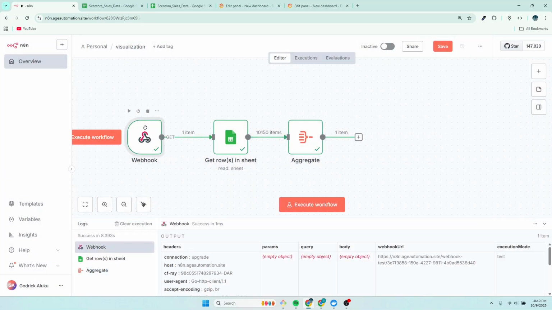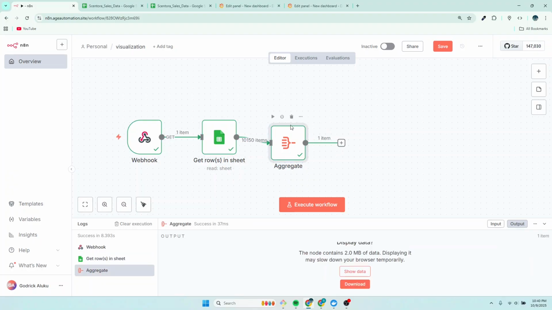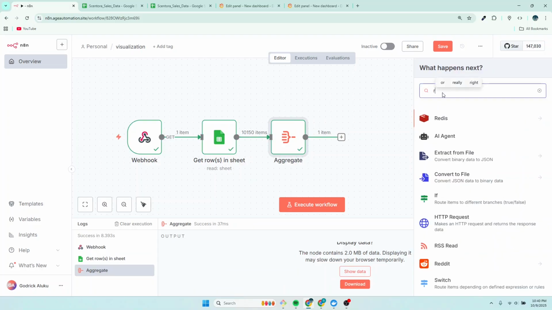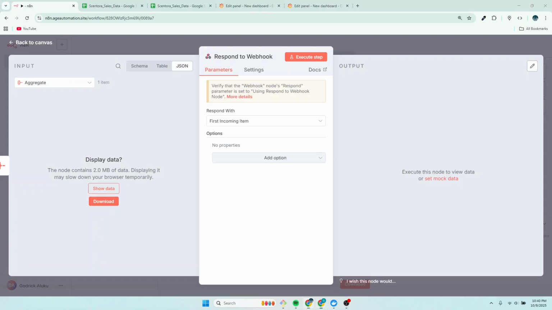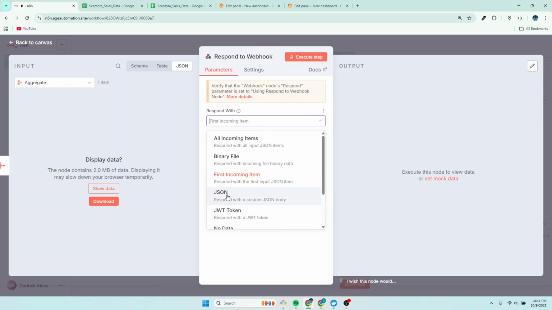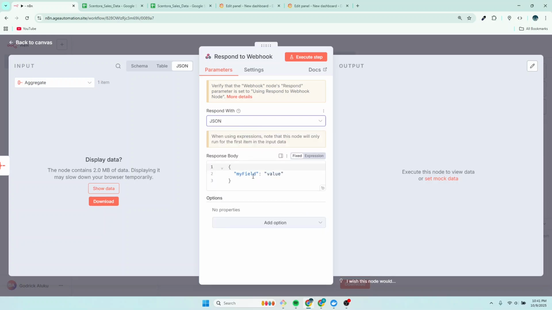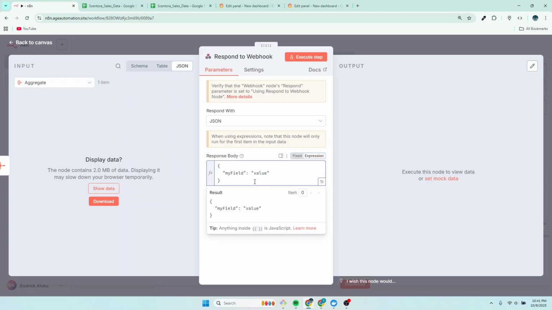And then after doing this, I'll now need to respond to the webhook. So I'll search for webhook response, or respond to webhook, this node here. So that node is now going to send the response back to our webhook, and the webhook will now send the data to Grafana. So let's configure that. We want to respond with JSON data, because that is what Grafana expects. So I'll select JSON. Then the body of our data, I want to use an expression.